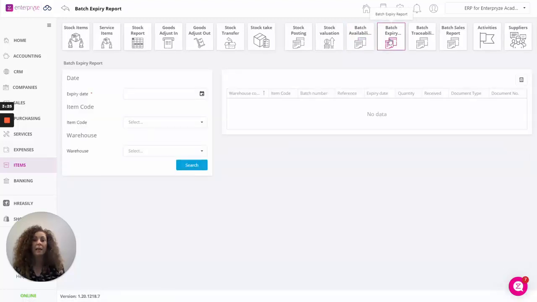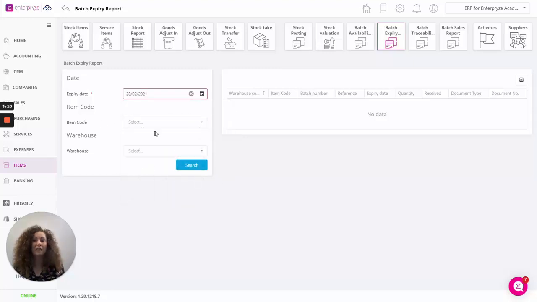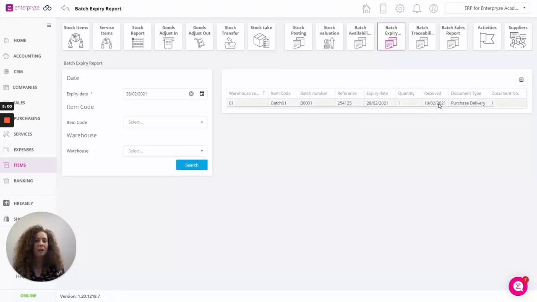Very simply, if you want to see batch items that may have already expired or that are getting close to expiry, for example, at the end of the current month, enter your expiry date. Let's choose the end of February. I can then select the item and the warehouse, or simply click on search to see what items and batch numbers are due to expire within the month. It will also tell me exactly how this item was originally received or any documents relating to that item and the quantity that's outstanding. I can scroll across here to see further information.